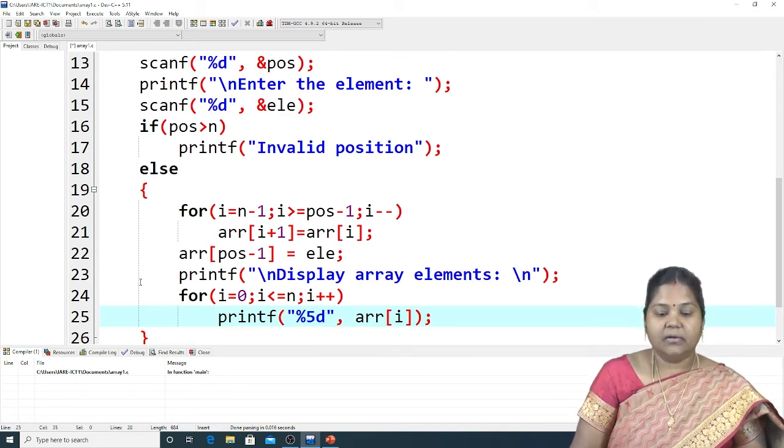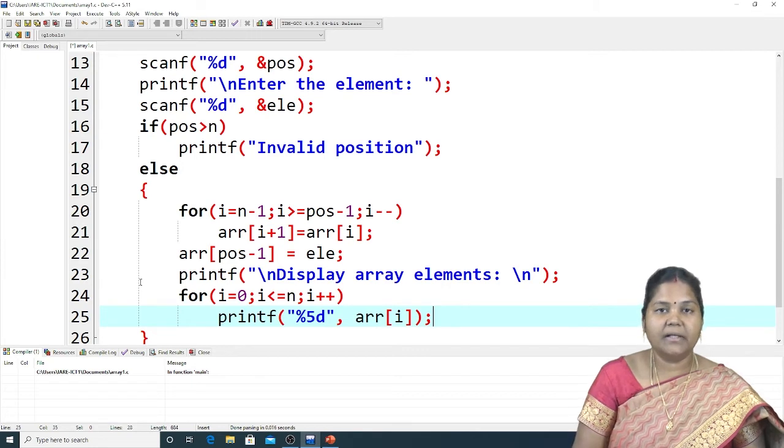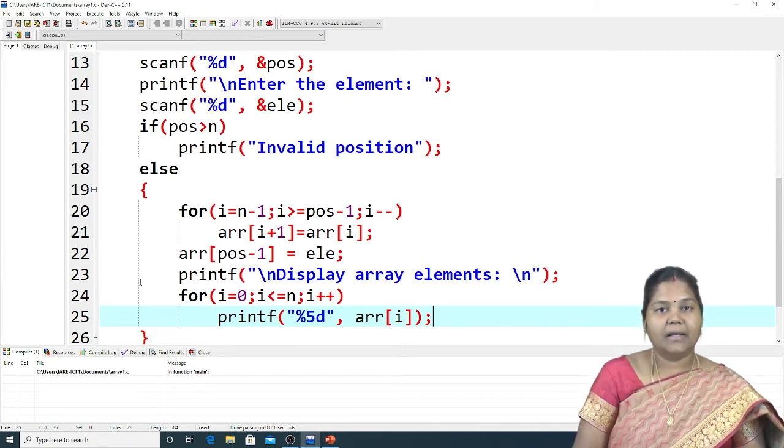Now, this is the logic. What we have written: first, we have written how to shift the elements by one position, and then we have inserted the element into the appropriate position. Then we are displaying the content of the array.